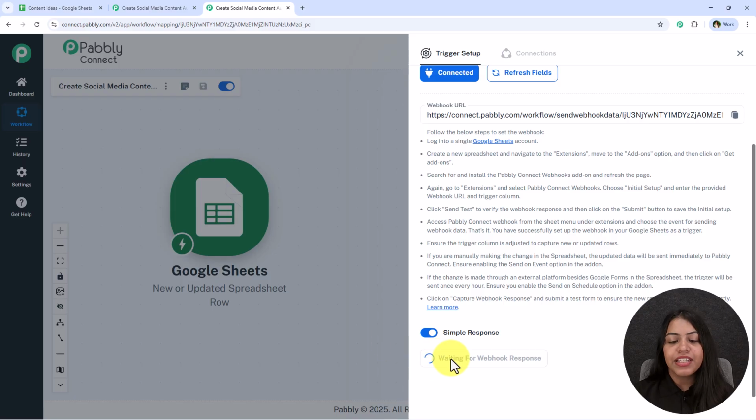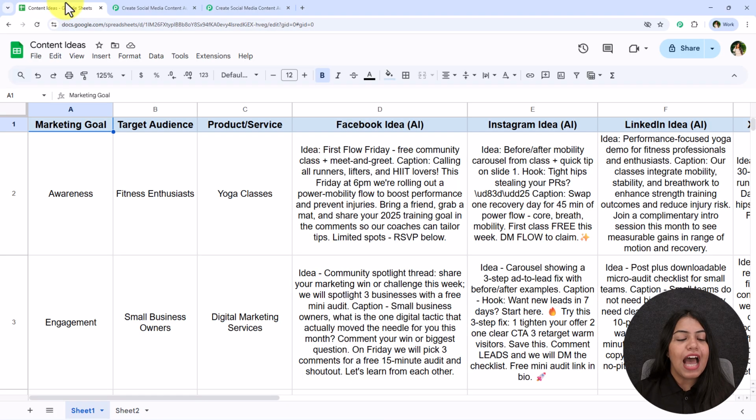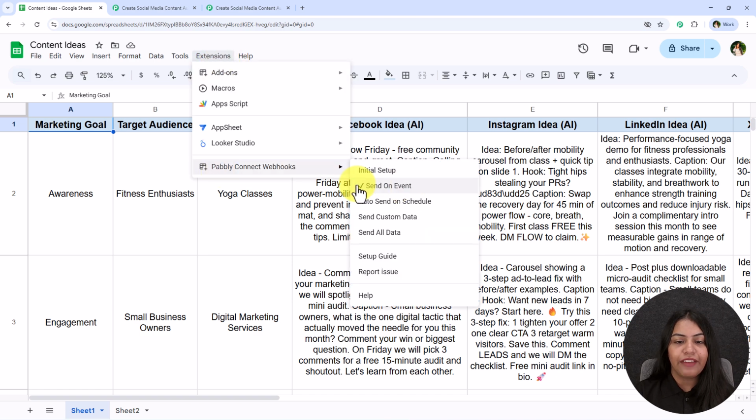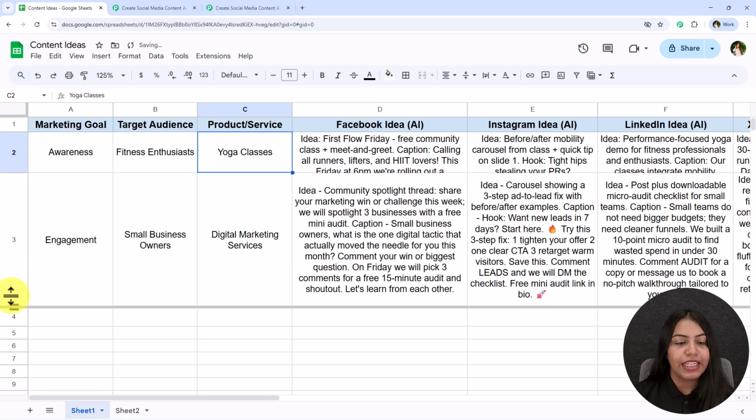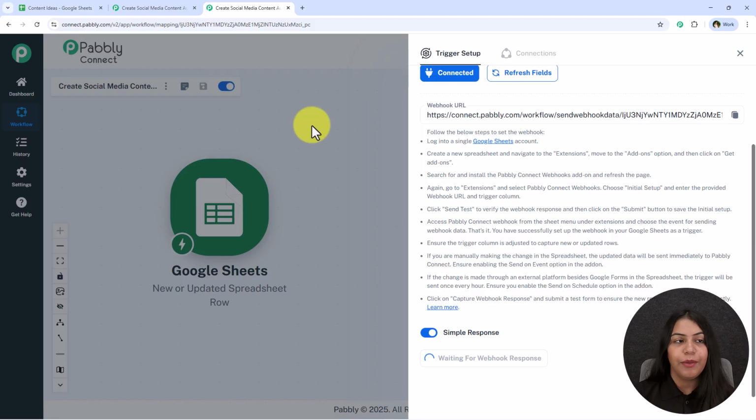But now it is saying waiting for webhook response. And in order to capture this webhook response, you have to go towards this extensions, Pabbly Connect webhooks, and make sure that this button is switched on, which is send on event. And if this button is not switched on, you can simply click on it and it will get on. Alright, it is really important to switch on this button, because now whenever we're going to do a test submission right over here in the spreadsheet, automatically the data will be sent towards the webhook URL.